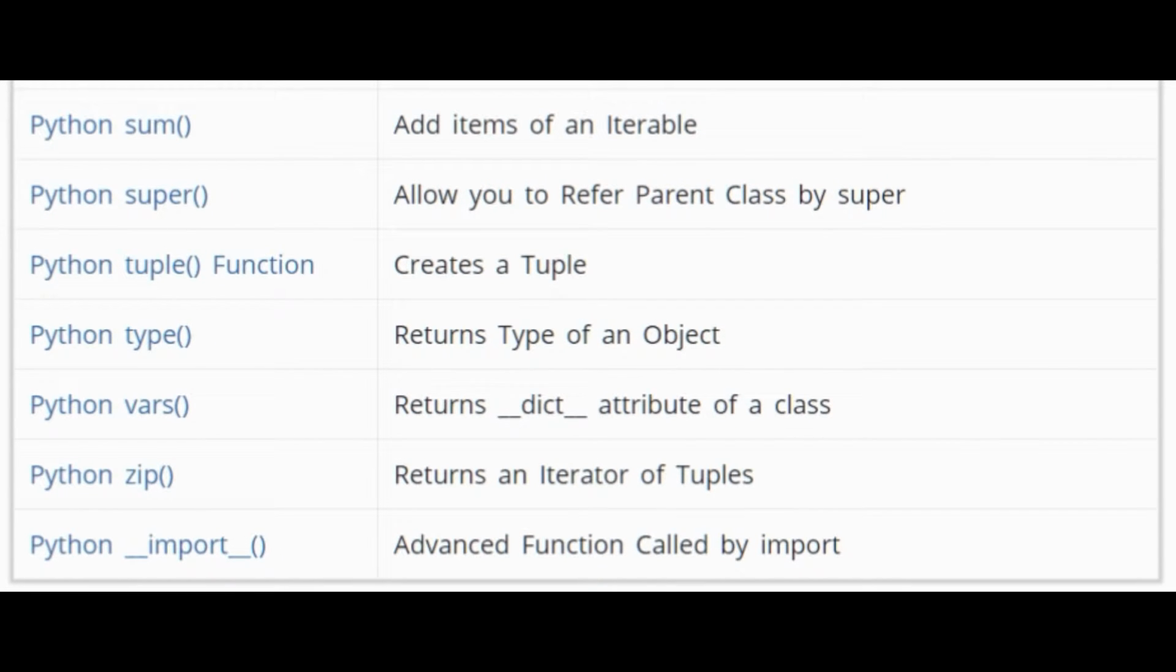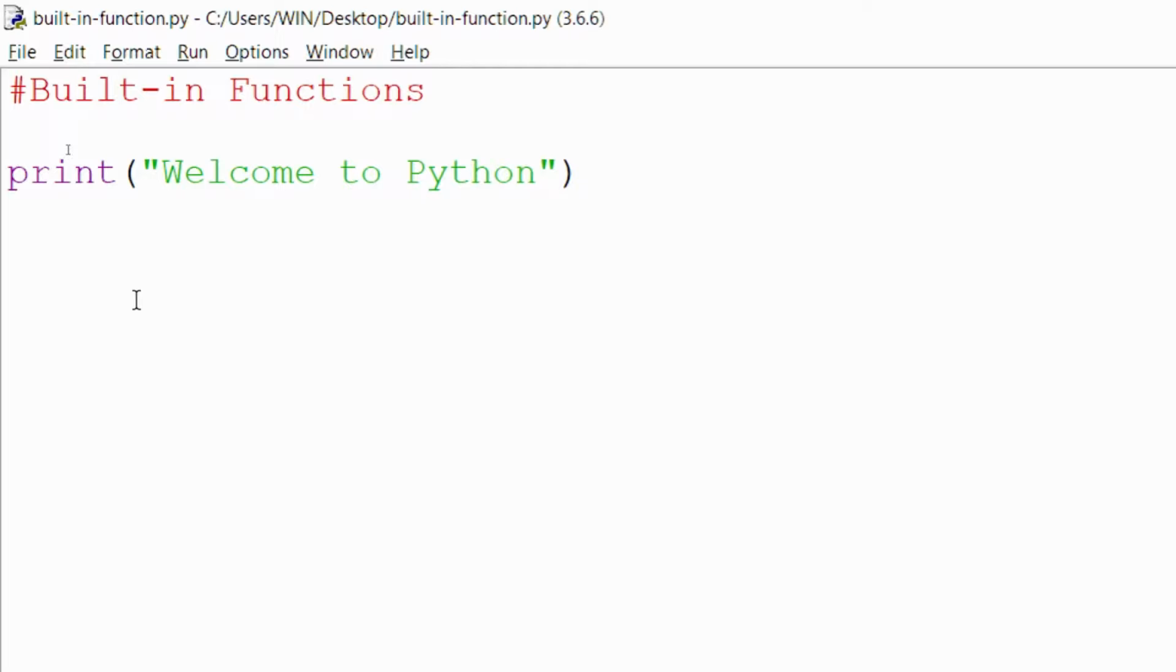In Python 3.7, the latest version, there are 68 built-in functions. You can stop the video if you want to see the full list. Let's move to the coding of built-in functions.